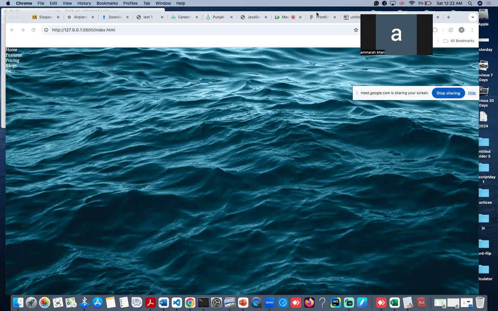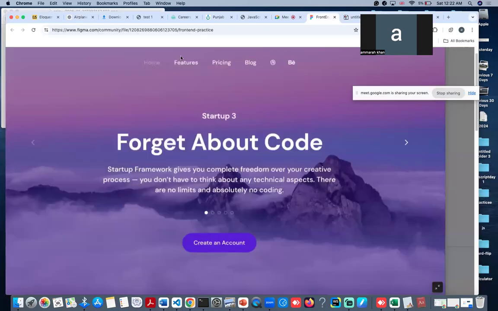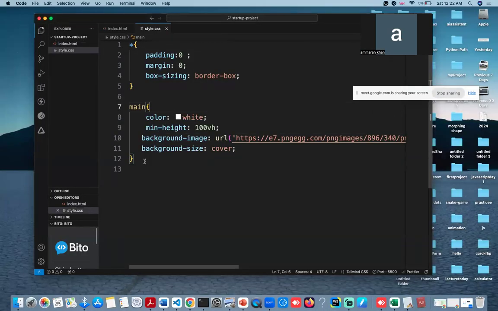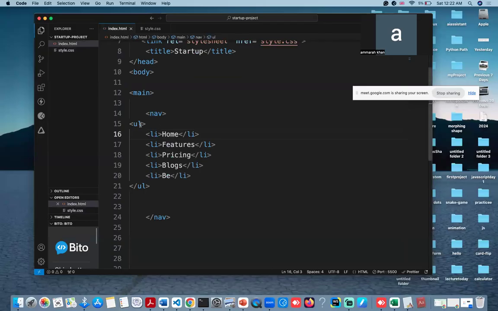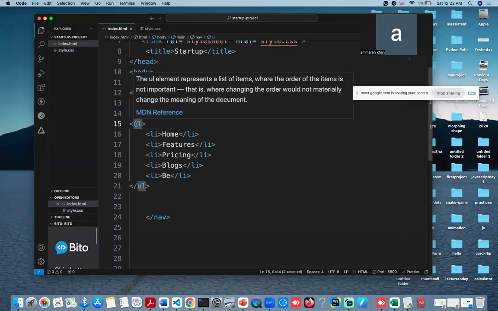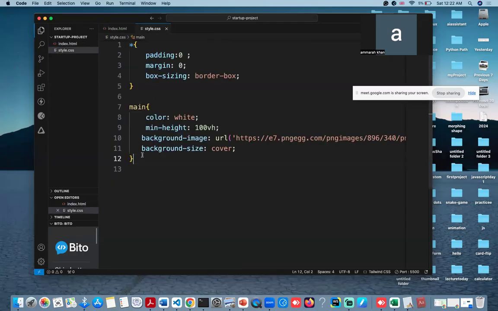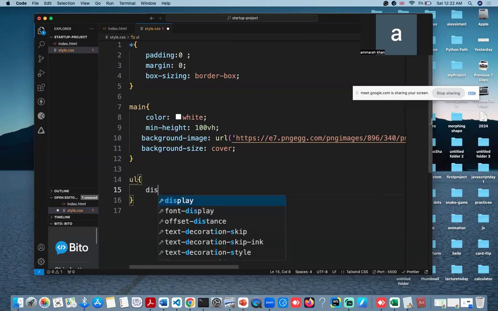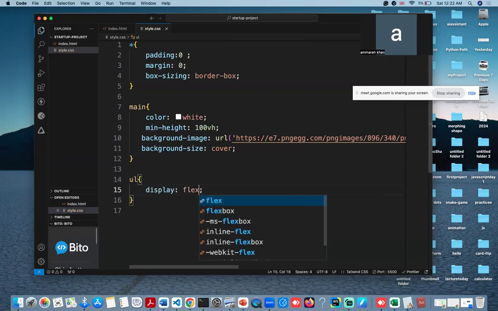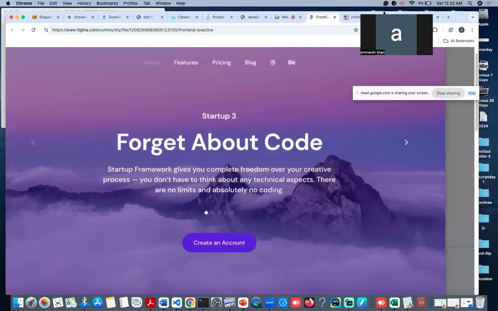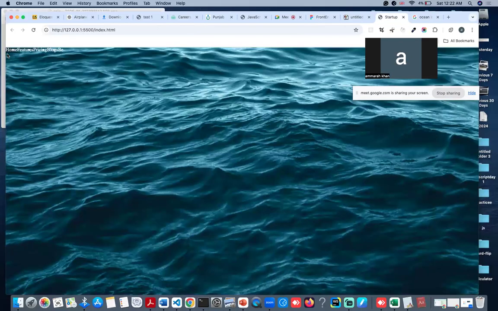Now what I want is for these list items to be spread in one dimension, which is the horizontal one, right? For that, I will select this parent UL, the unordered list parent, and here I would paste this tag, and then within the brackets, I would say display, make it flex. What this property does is, here you would see, all of them are horizontally aligned now.